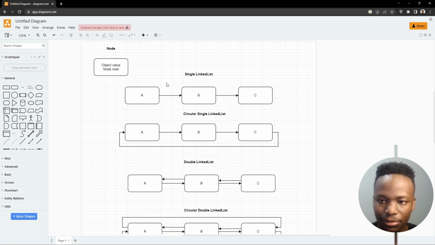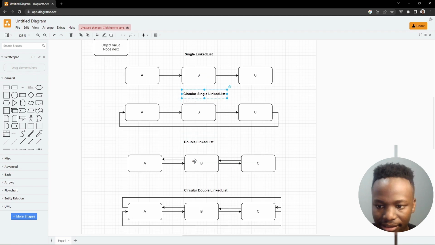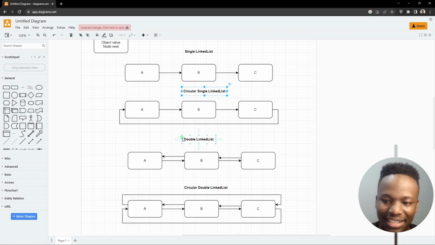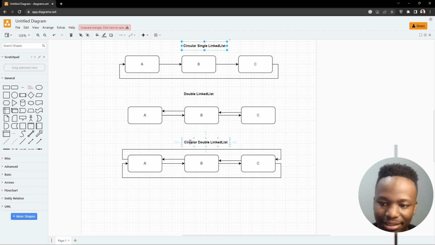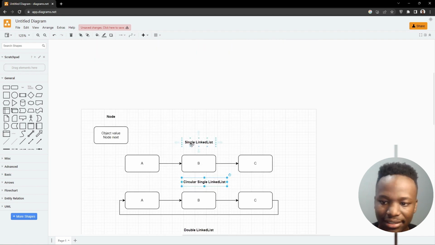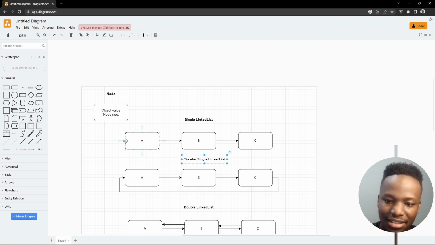Let's jump to the next part. We have different types of linked lists: a single linked list, a circular single linked list, a double linked list, and a circular double linked list. Let's start with the single linked list. This is just one direction. This object is pointing to this object, and this object cannot access this object, but this object can access this object. So it's pointing in the same direction. This object can access this object, but this object can never access this object. Hope that makes sense.